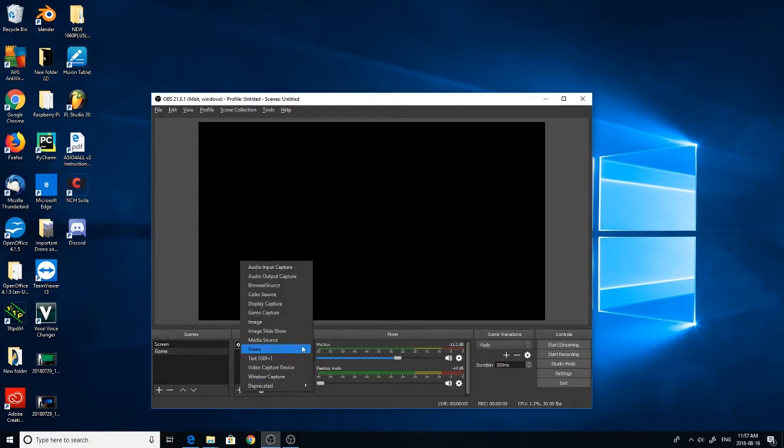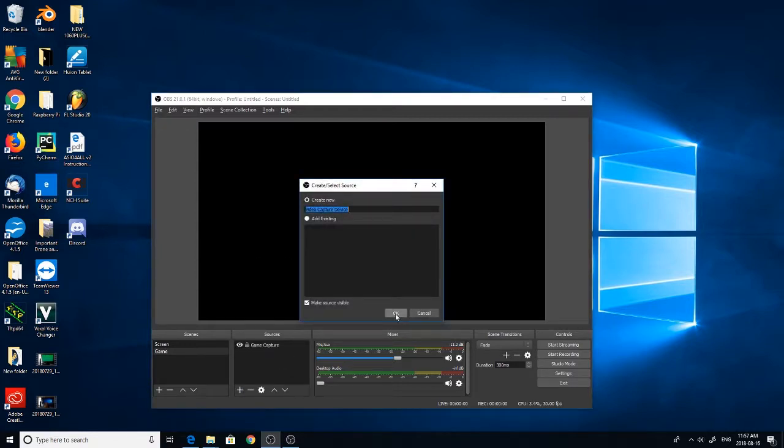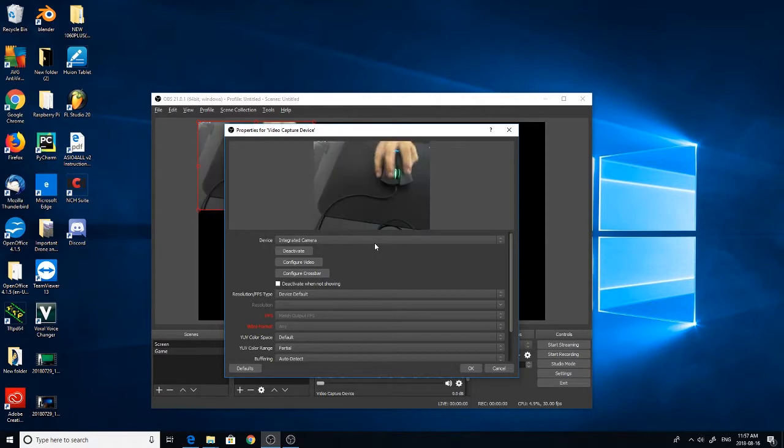Now we're going to add a few other things. We're going to add a face cam, video capture device. Now in this case, it's just going to be a mouse cam. You know, you can have a keyboard and mouse cam, but for me, I'm just going to have my mouse cam. I'm really sorry for how bad it looks. Okay, so we have our camera here.